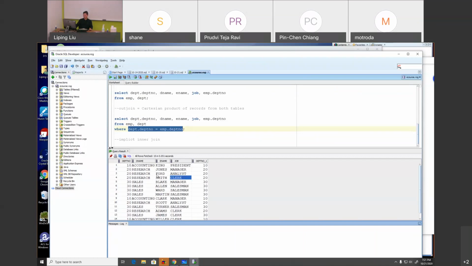Does it make sense? So for example, if you want accounting paired with another employee who does not belong to accounting, then that record will be excluded, will be filtered out. Okay, so with this implicit join, in a sense, you get a much better result, and the result makes more sense. However, it still starts with this one.